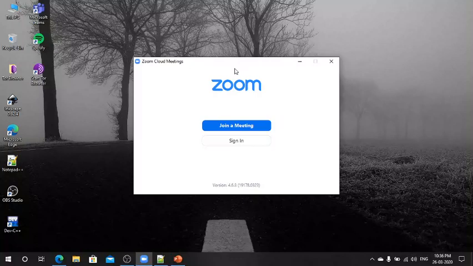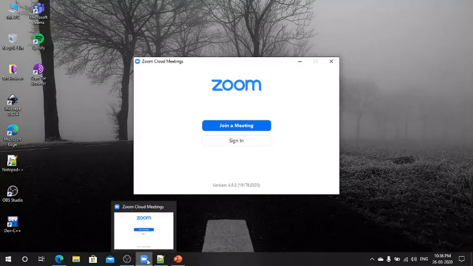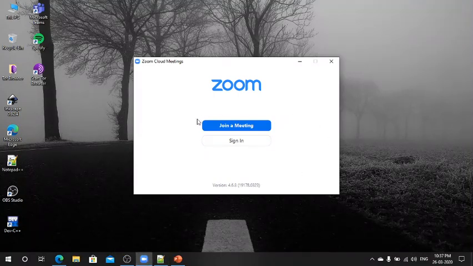So this is how we can use this particular Zoom application to conduct a meeting. So whether it might be a faculty meeting, whether it might be a departmental meeting, whether it might be a student meeting, we can use this application to set up that environment and add participants to it.